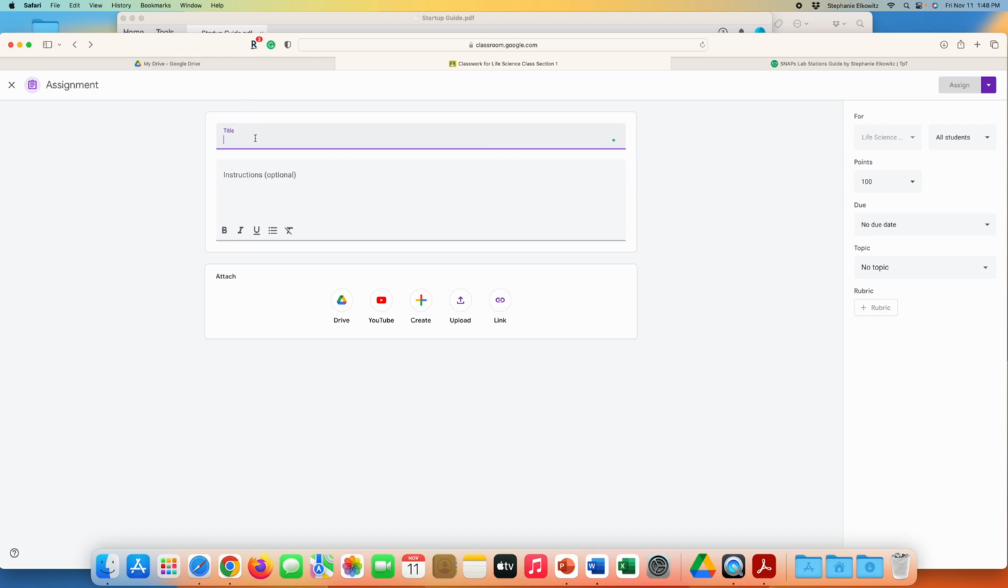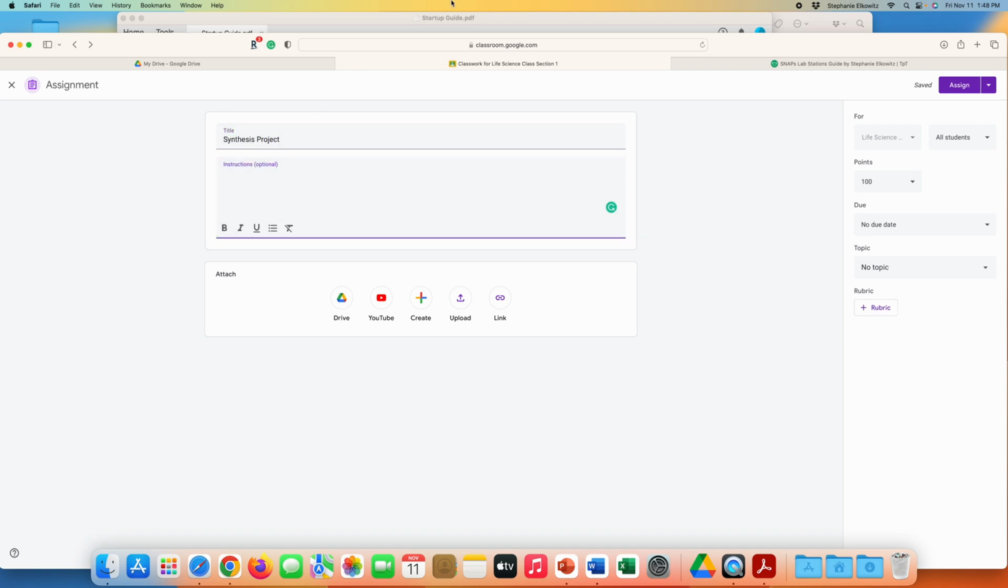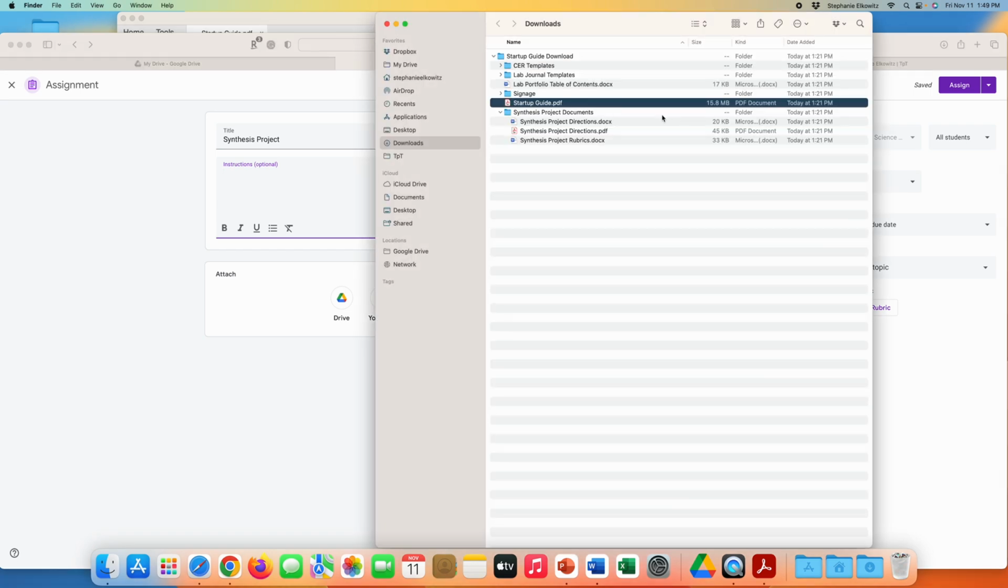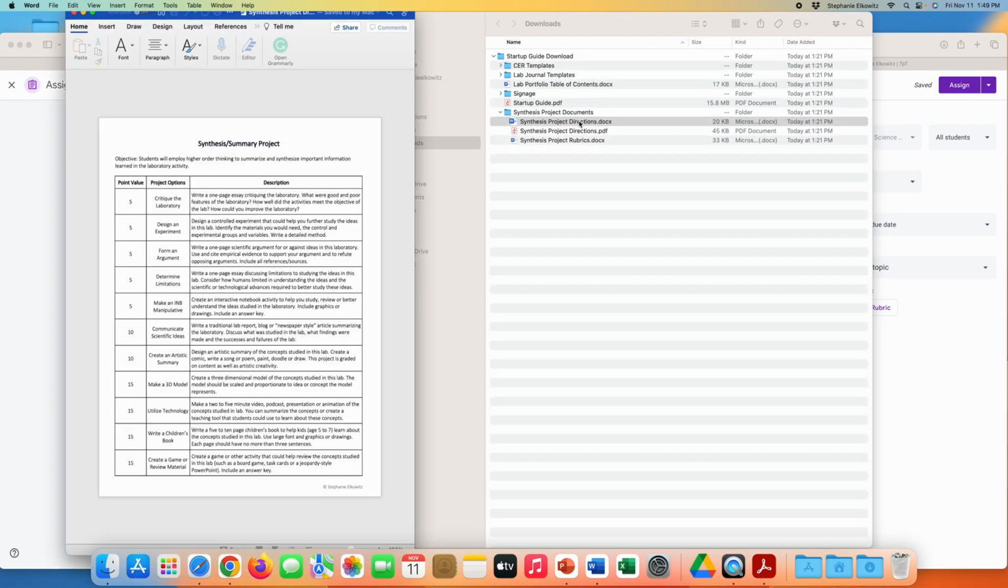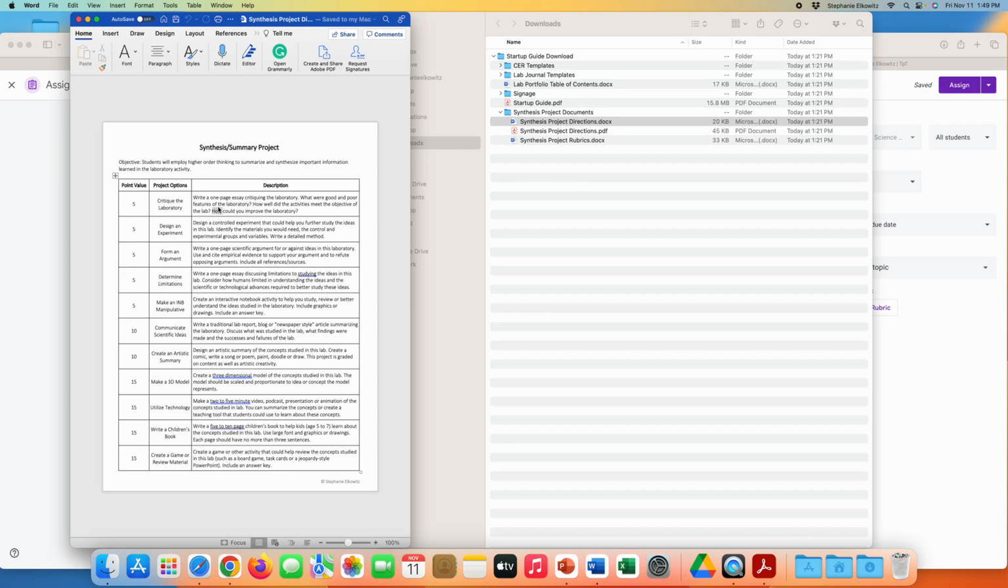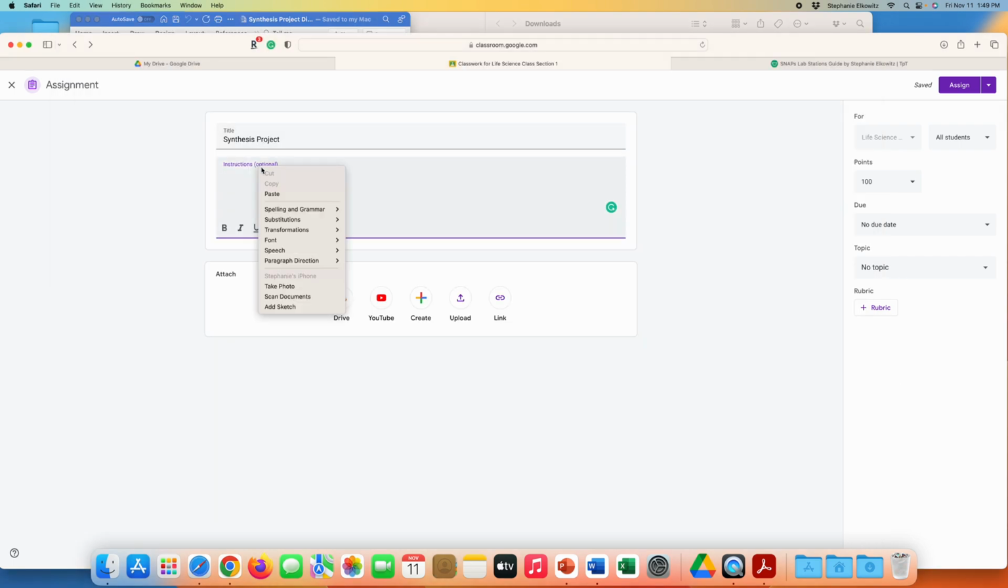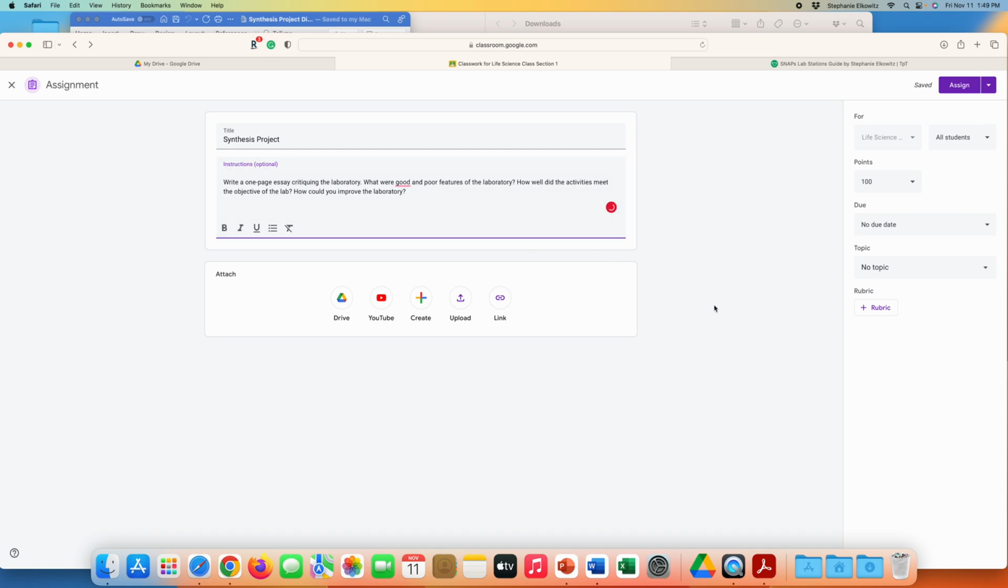So I would create a title. So it would be the synthesis project. I would go on and include instructions. So maybe what I could do is go to the synthesis project directions, and we're going to critique the lab. So I'm just going to copy, and we'll go back to here. I'm going to paste. So now I want to add a rubric. We're going to click Add a Rubric, and we're going to import it from Sheets.